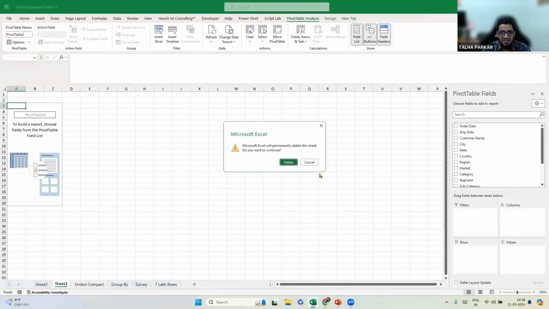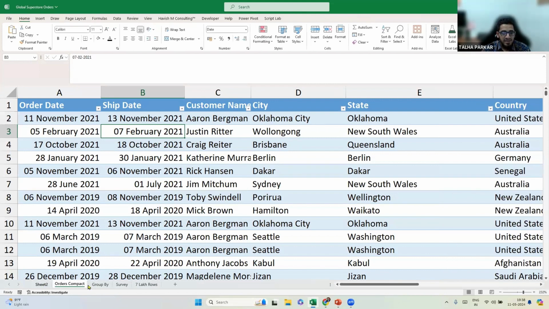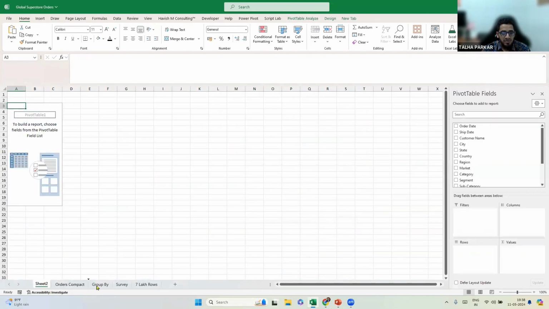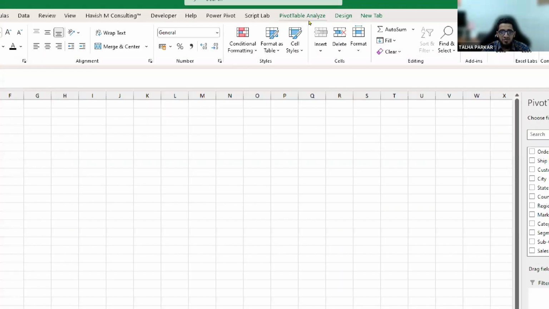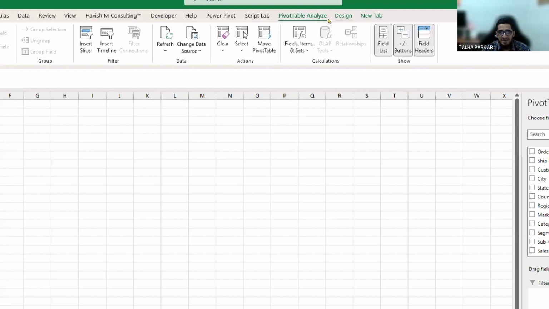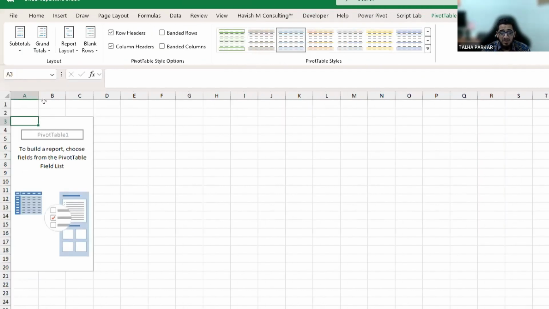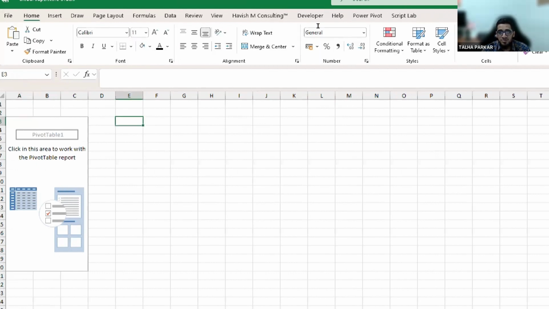Let me just delete the extra sheet that was created and we'll get started with working on the pivot table right now. I'll also keep myself at the bottom here, the video screen. Great. Now, when you create a pivot table for the first time, at the top in the ribbon you will have two new tabs, PivotTable Analyze and Design. That'll only appear when you click inside the pivot table. As soon as I click outside the pivot table area, those tabs will disappear.